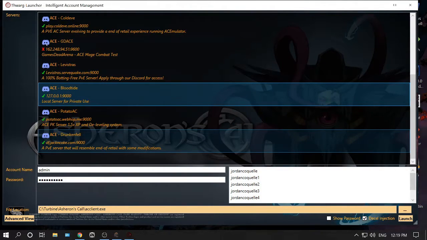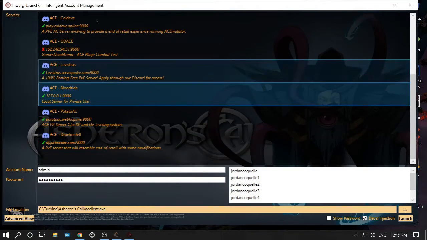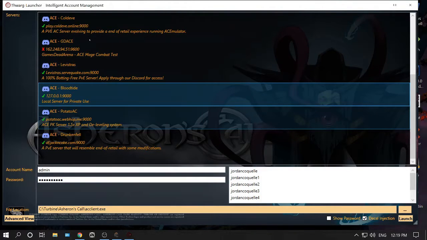And if you try to connect and it doesn't work, you might have to go to your router and go to port forwarding and open up the ports 9000 and 9001. You could just search on YouTube how to do port forwarding. But yeah, if it doesn't work, then you might have to do that.